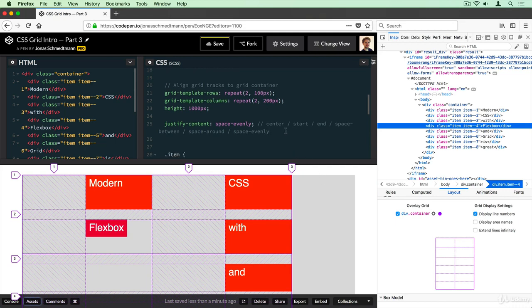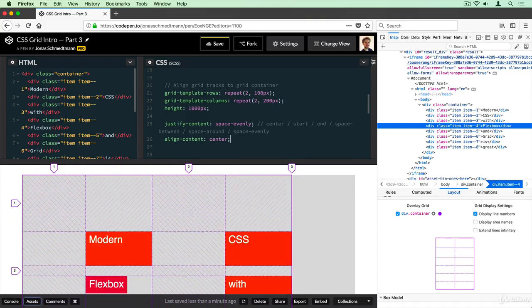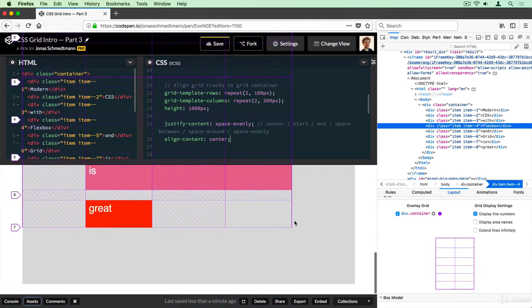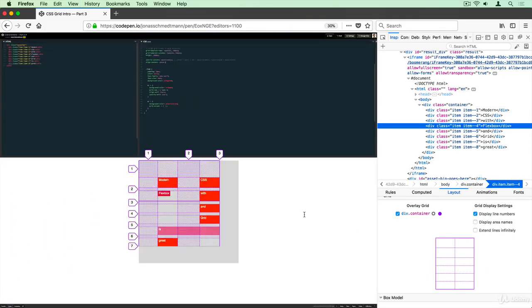Now, we also have, of course, justify items. Now, if we can horizontally align these tracks, then of course we can do the same vertically, right? And so what we do for that is align content. Okay, and so let's start again with center here, because I think that's always the most useful. And so you see that now all of it moved into the middle of the container vertically. And let's zoom out a bit again to see this happening.